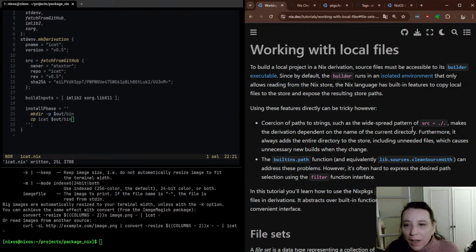I see. The source they're talking about here is this source over here. So mkDerivation takes in a source parameter. If you set source to basically your current local directory, then your derivation depends on the name of the current directory, and also it adds the entire directory to the store, right? So maybe you'll have extra stuff in your current directory you don't need for building purposes. So I guess that's their point.